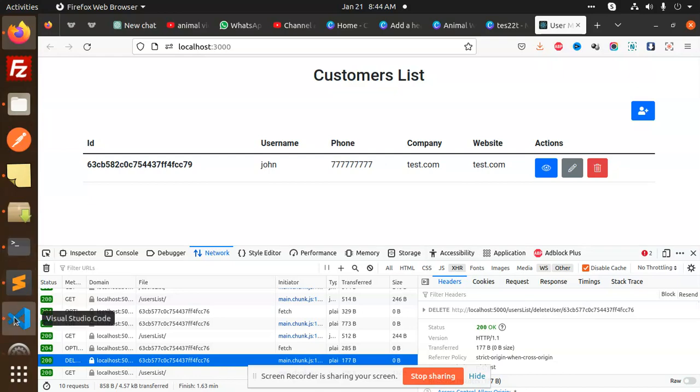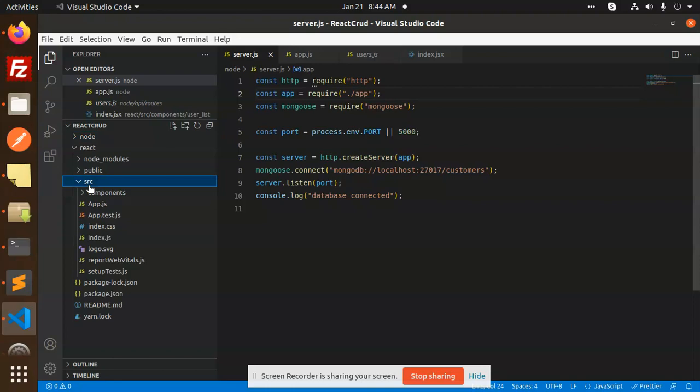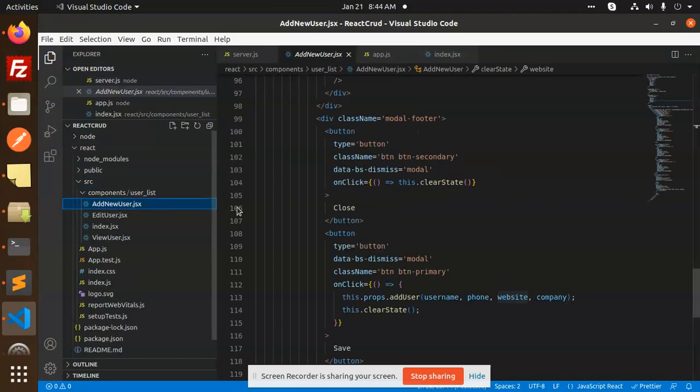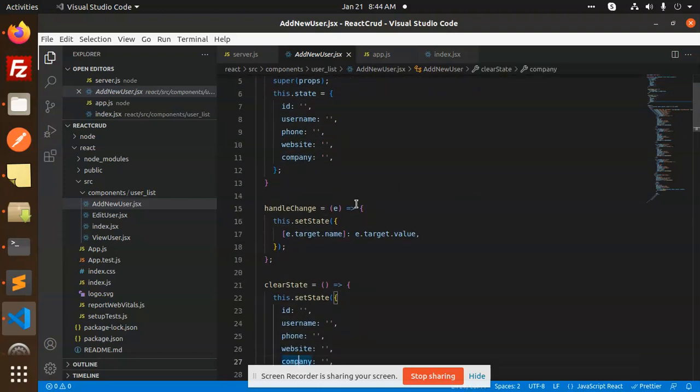Okay, so let's move to the React part. So this is the source, this is the components, add new user modal. Here we have defined the initial state, that is id, username, phone, website, and company. This is handleChange, whenever we submit anything, it will set the name and the value, right? Suppose we have company, then company test.com, phone, that value, so name and value.